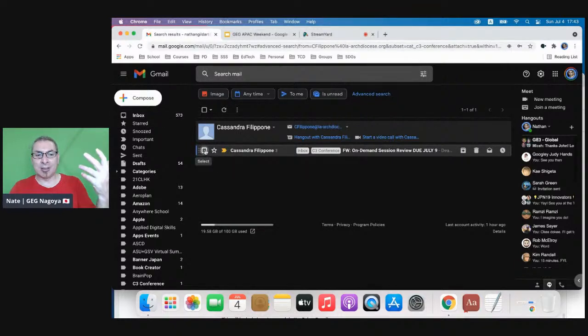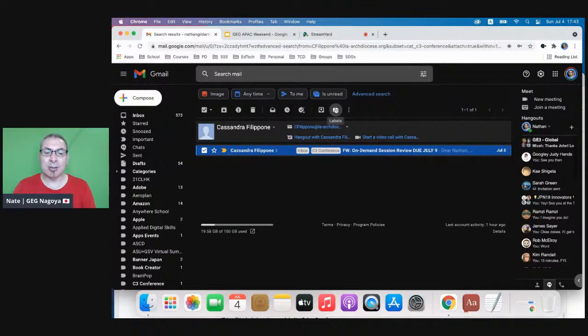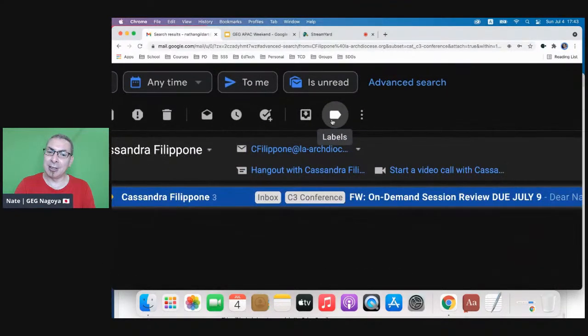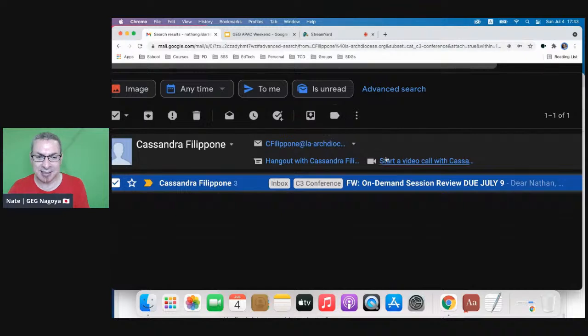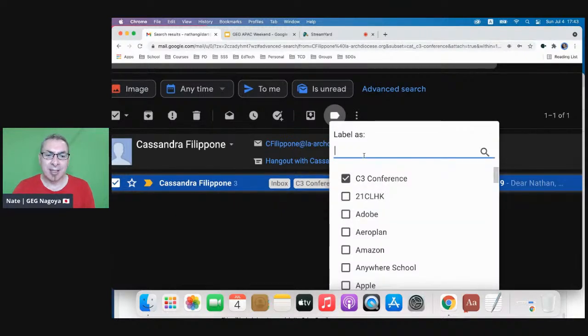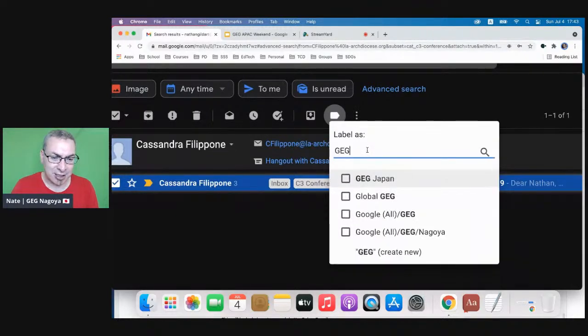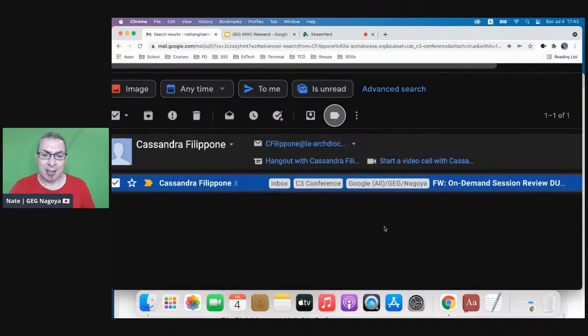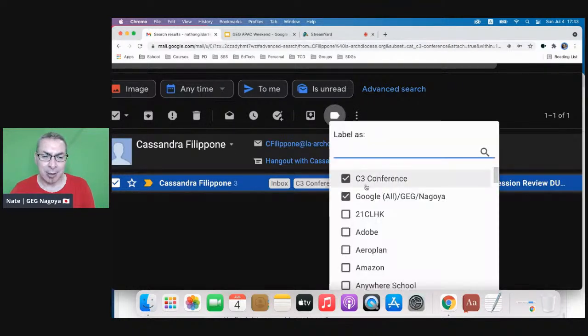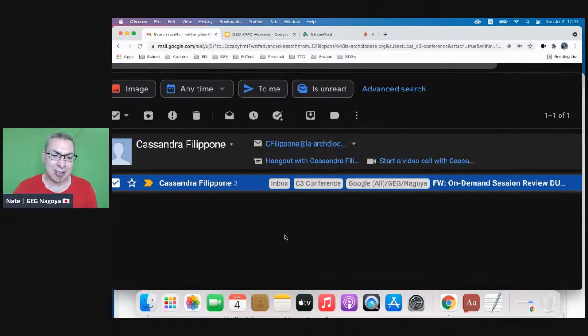Let's say I want to add a label. When I click check on my box here, I can go up to a label. Sorry, not a filter, a label. I'm mislabeling these things here. If I click on label, I can say, let's say GEG. And I'm going to go with global GEG, just say GEG Nagoya right here. And I tap on that, and then that's going to add my label. And then I can search for that a little bit later on. So I'm going to take that label off, actually, because it's not GEG Nagoya related.